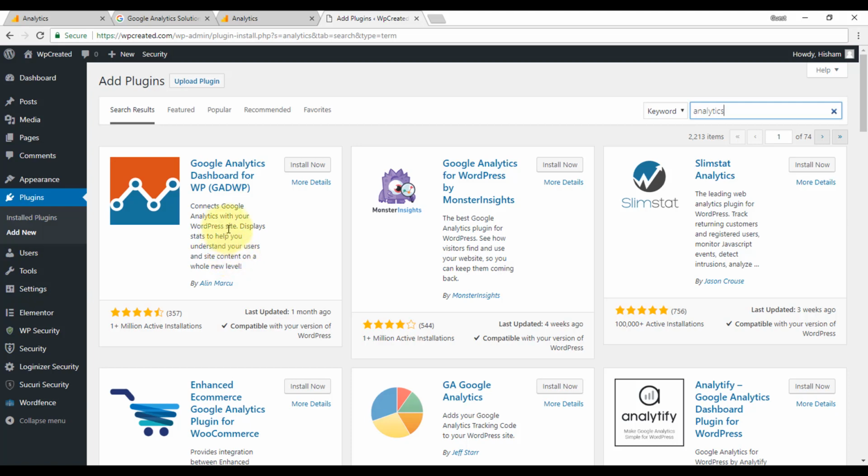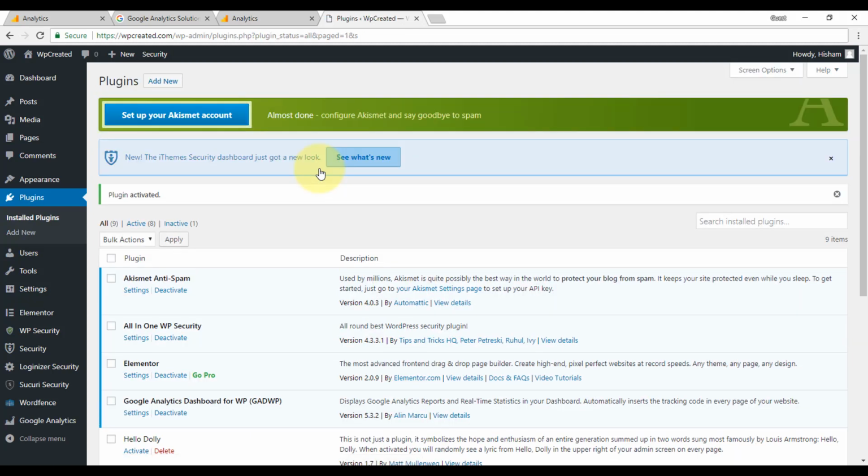I like it because it's very simple and it has over 1 million active installations, so that means something. The other one right here, the Monster Insights, is pretty cool as well, but for now let's just go with this. So click on install now, and then once you click on install now, you have to click on activate, and that will activate this plugin.